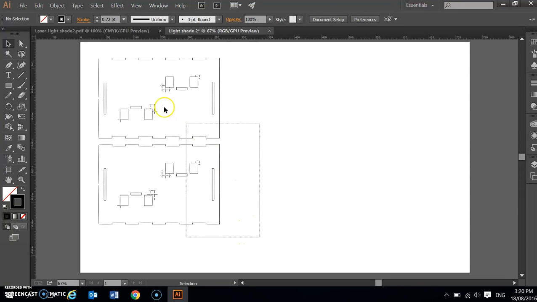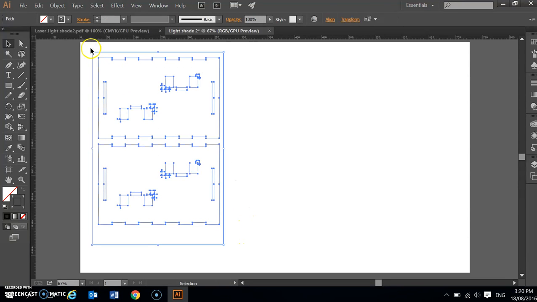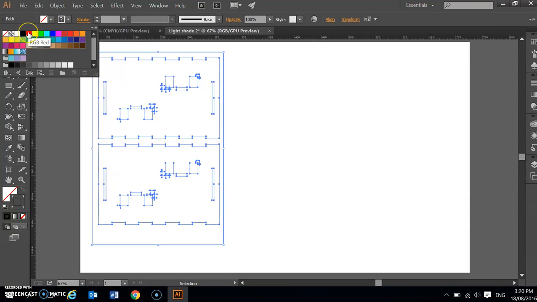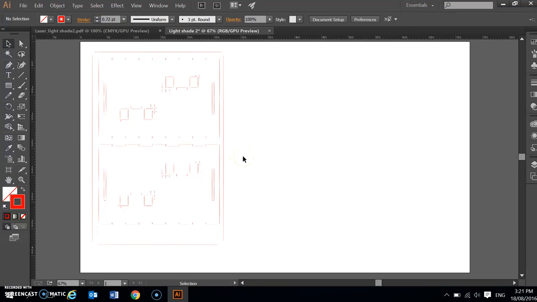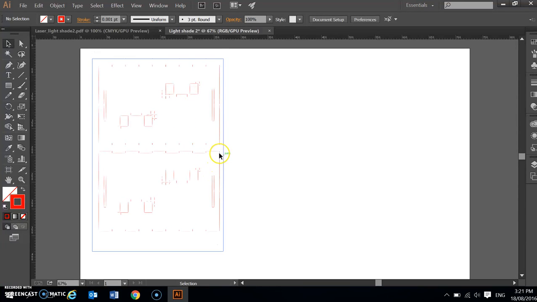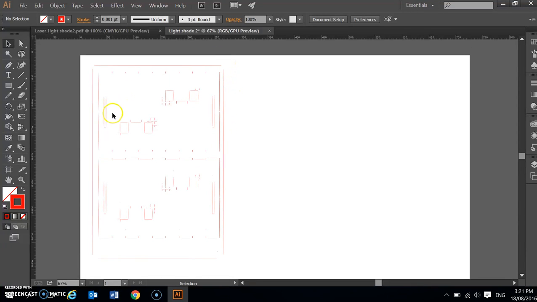So I'm just going to select everything inside this marquee here, and I'm going to put it on RGB red, make sure it's none, and I'm going to select 0.001 as my line weight, and then click outside here. Now you'll see a lot of the lines drop out. Don't worry, they're actually there. It's just that because the line weight is so fine, it's hard to see them, but they're all actually there. So now what I've got is all my lines in red, RGB red, 0.001, and the laser cutter will actually be able to read those. Any red line it sees there, it will actually cut.